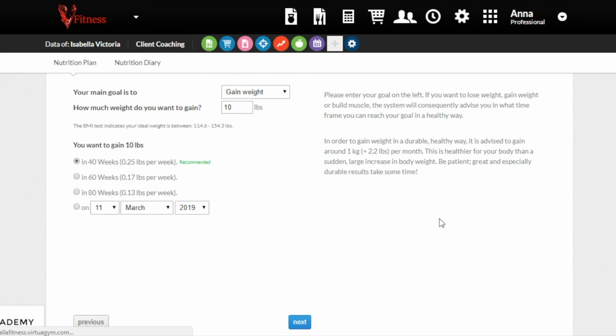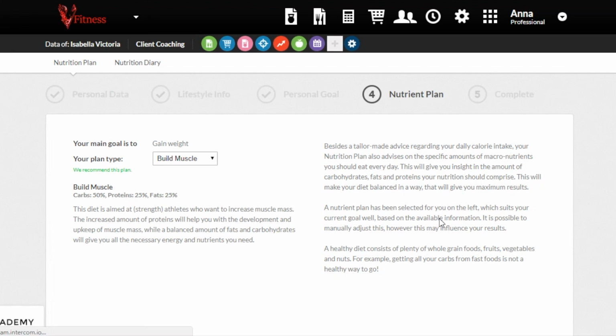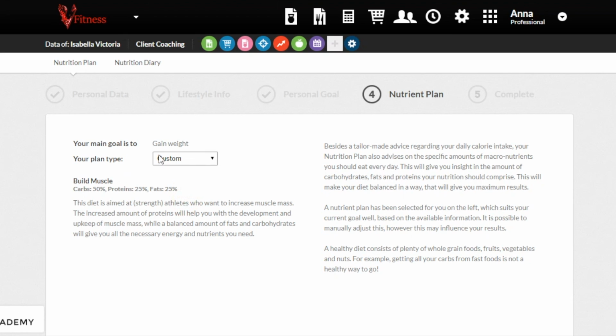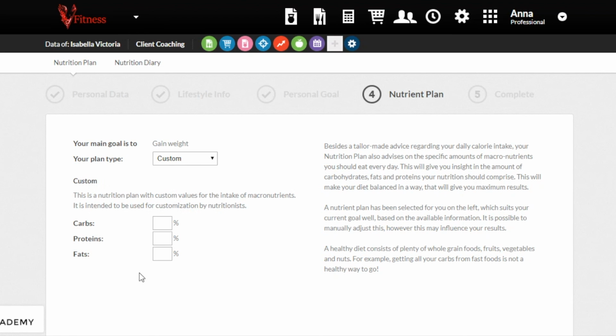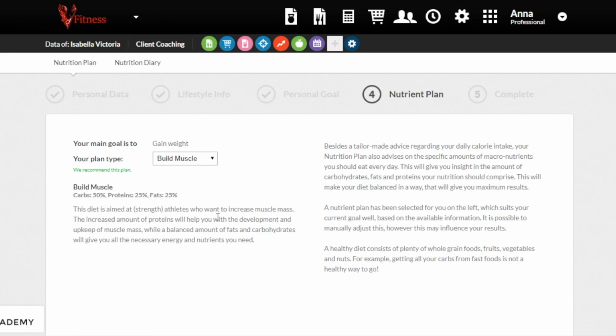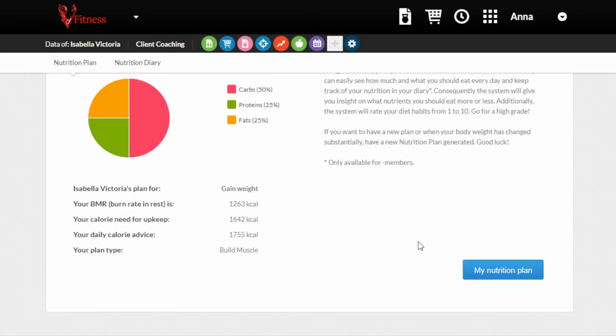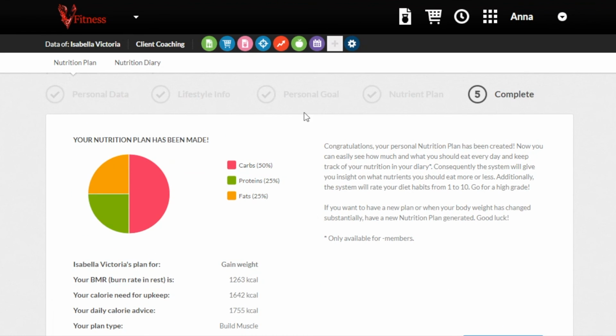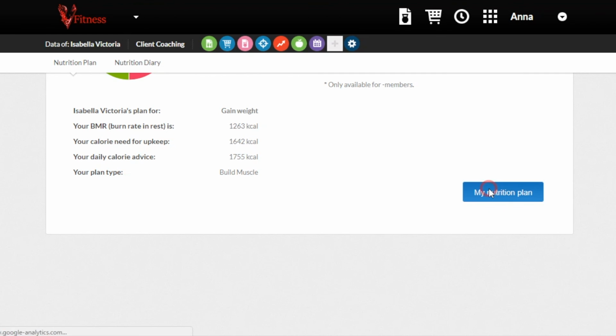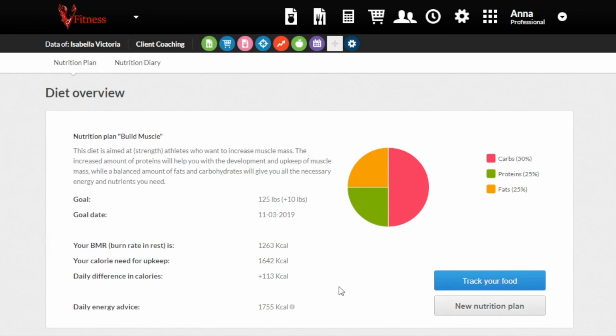So we click next, and here it gives us an idea. Your main goal is to gain weight, so your meal plan is to help you build muscle, and it gives you all the breakdowns. But should you disagree, you can click on the drop down menu and make it custom, and then put in whatever you think is important for Isabella to achieve. But for the sake of the argument, we'll leave it as it is and move on to the next section. Once we do that, the nutrition plan is created for us and it gives us an idea of what exactly it looks like.